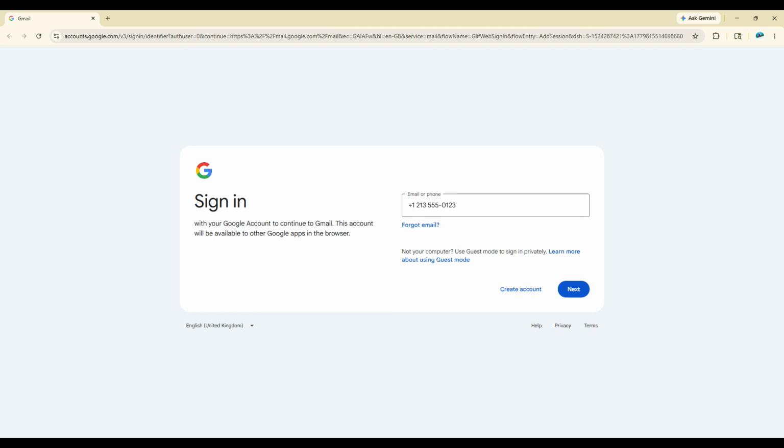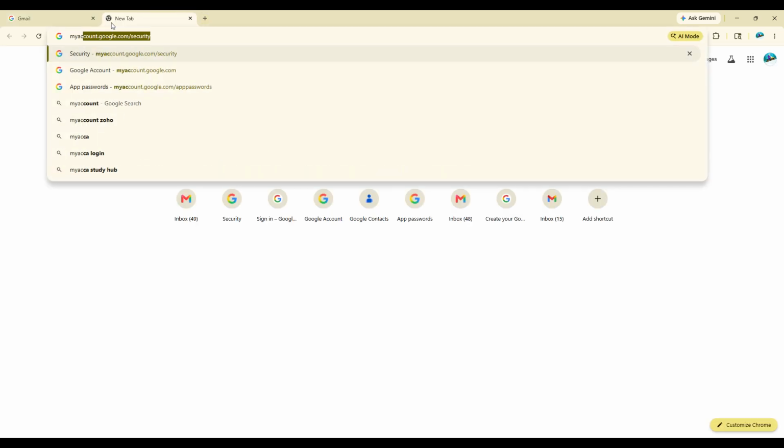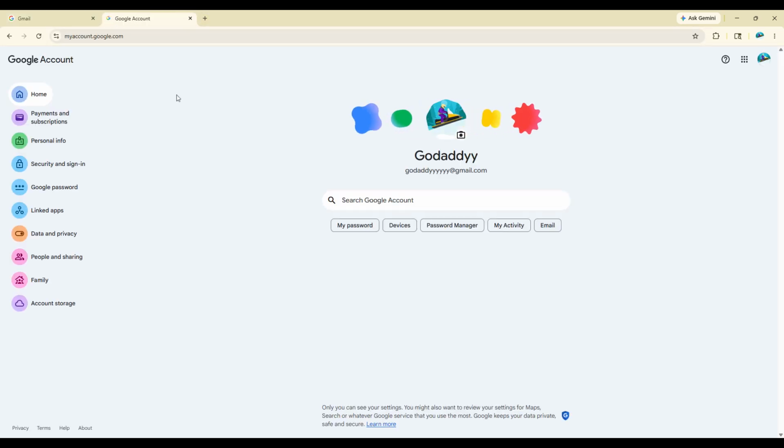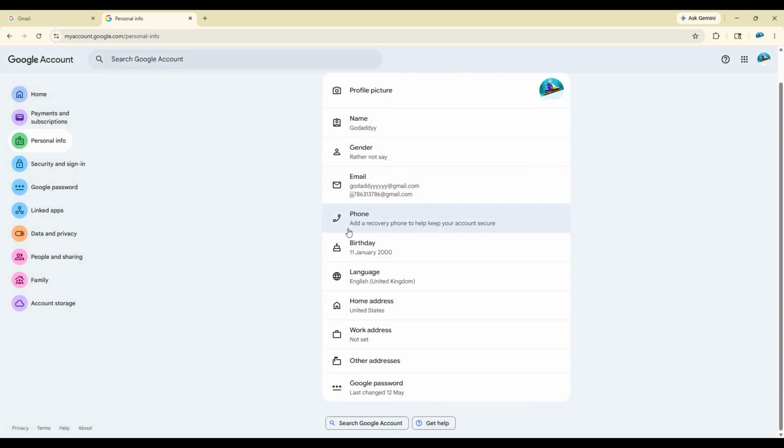Now, another thing that often causes this problem is that the number is already connected to an unused Google account. To fix that, go to your browser and open myaccount.google.com. Once you're there, sign into the Google account that may already have that number attached. Then go to Personal Info, open Contact Info, and select Phone. Check whether your number is listed there. If it is attached to an old or unused Google account, remove it from that account before trying to use it again on Gmail. This step is often overlooked, but it can make a big difference.